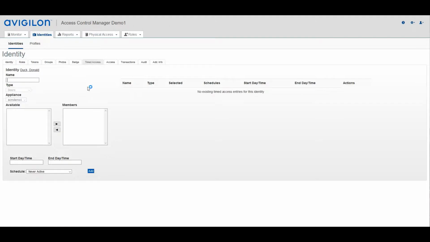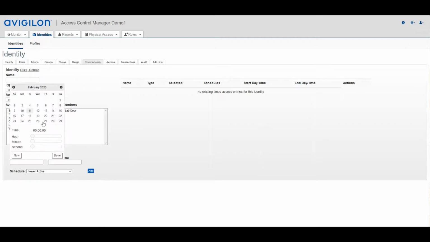Timed access is a very handy and limited feature. This feature allows you to open or to give access to someone for a door for a particular time frame, where it is a configuration that you configure and forget. So this will allow the person, let's say, I want Donald here to have access to the lab door tomorrow between the hours of 9 and 10.